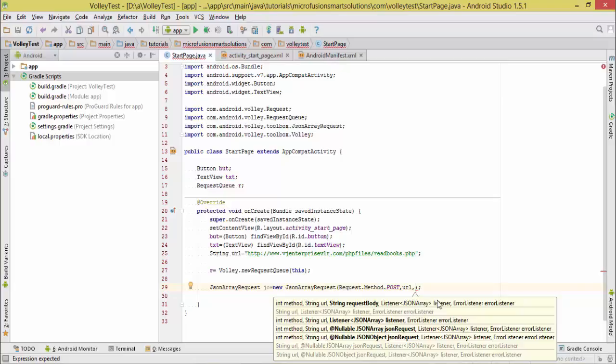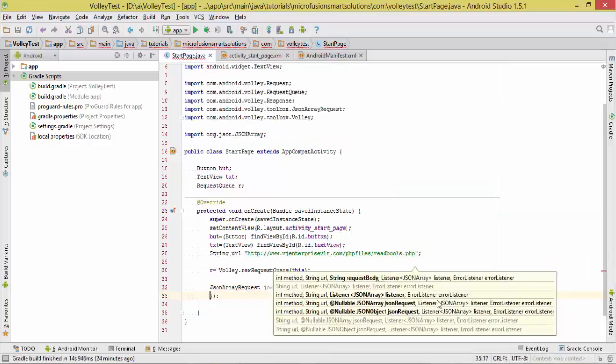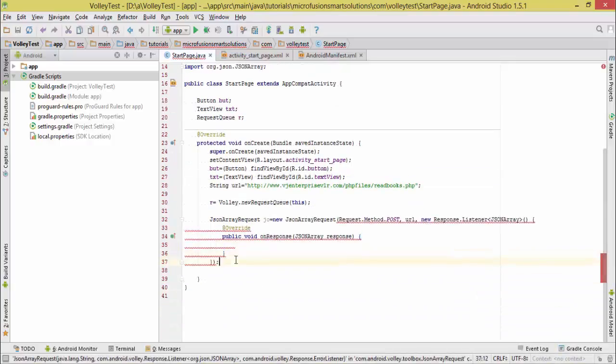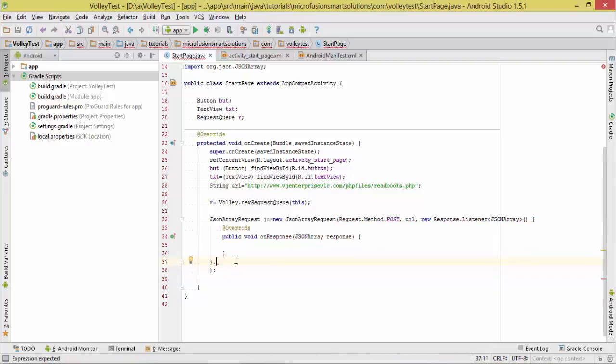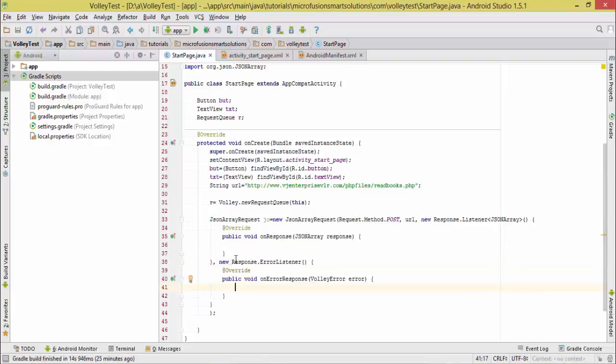And the third and the fourth arguments are some listeners we will use. The first is a response listener. And the second listener is the error listener. And this completes our second step.